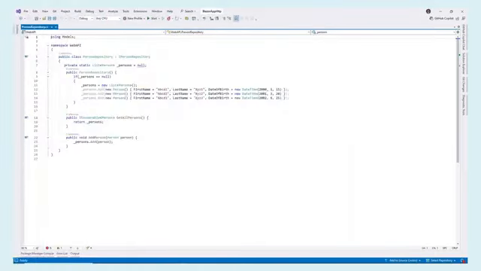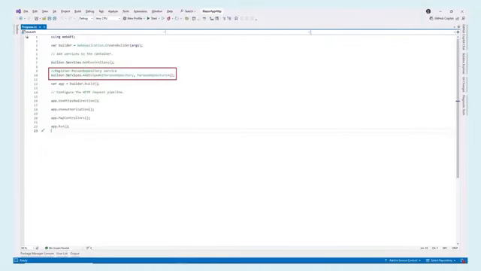The controller interacts with the person repository, but this is just a fake repository. It doesn't read from or write to a real database. In web API project, it is also important to register the person repository as a service.